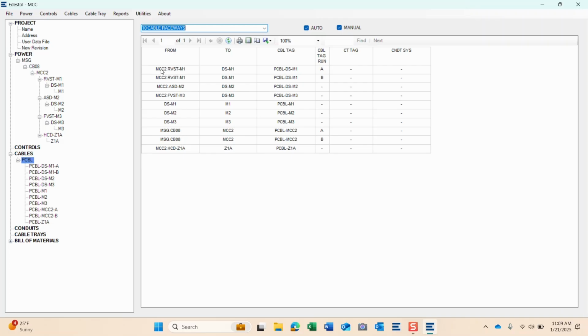If I were to add something else onto RVST and made it part of RVST, it would be MCC2.RVST.M1 dot whatever additional part it is. So you can kind of do that. And this part of stuff is all for reporting that I'll show you in a minute.